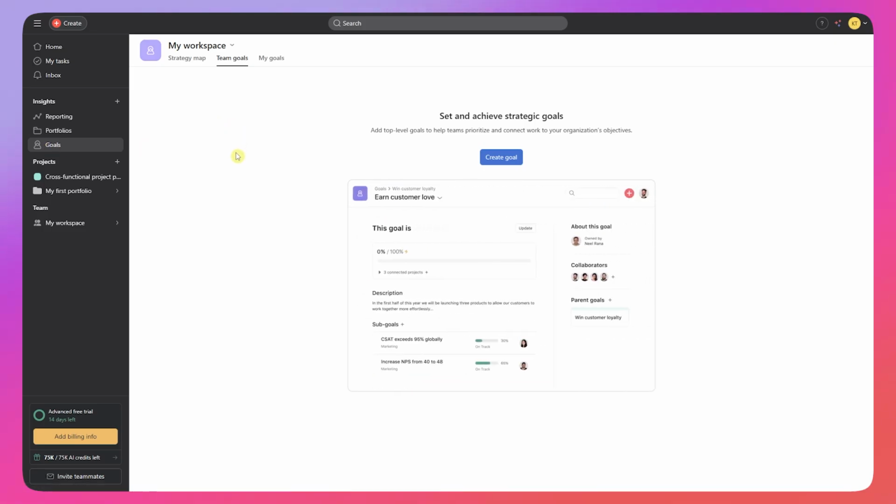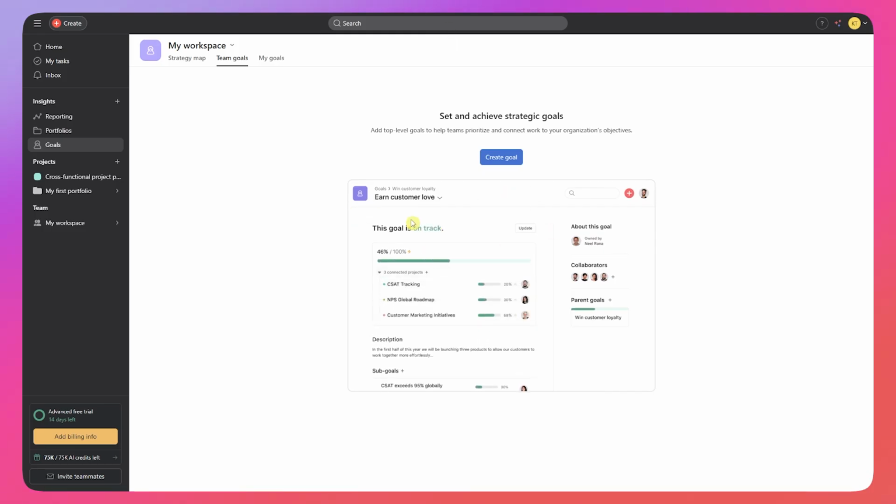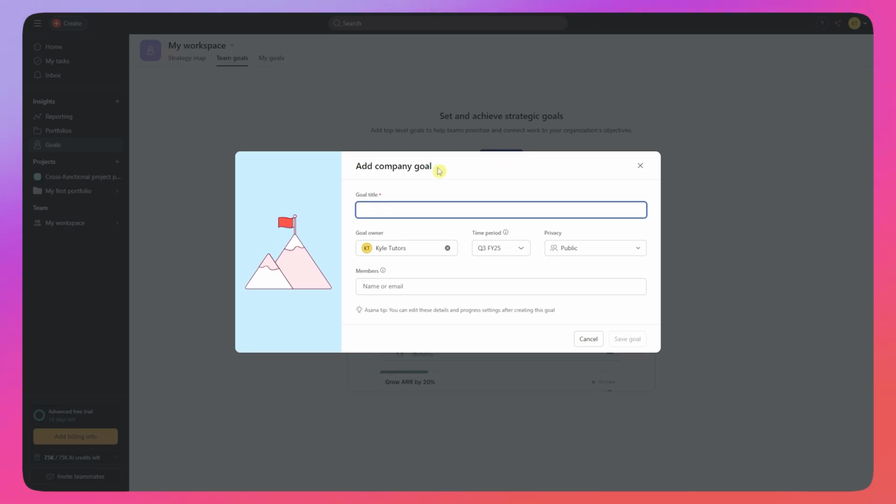Goals are high-level objectives you set at the company, team, or individual level. They are not just tasks. They represent outcomes that you would want to achieve, and they can also be linked to projects, portfolios, and milestones. So now let me show you by clicking here on Create Goal. And from here, we can now go for the goal title. Let's say Team Goal Number 1.